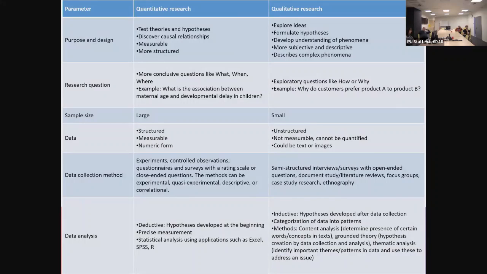The data collection methods we went through before. So it really is around experiments, controlled observations, questionnaires, surveys. Usually there's a rating scale and closed questions. Whereas with the surveys in qualitative research and the semi-structured interviews, they're very much open-ended questions.